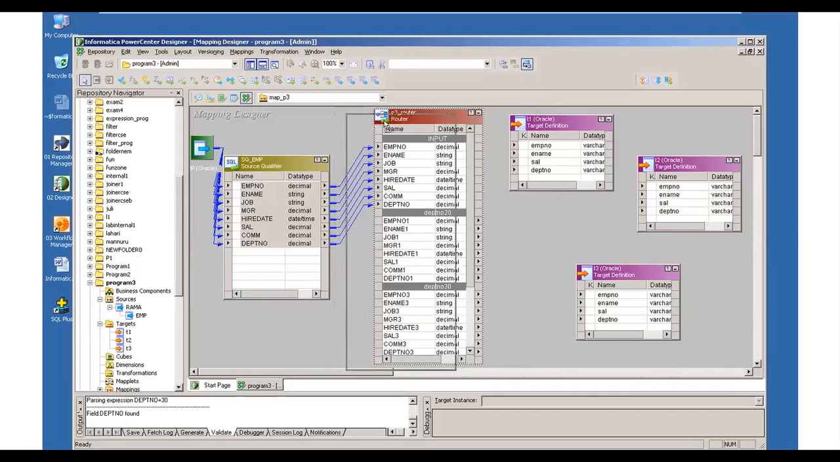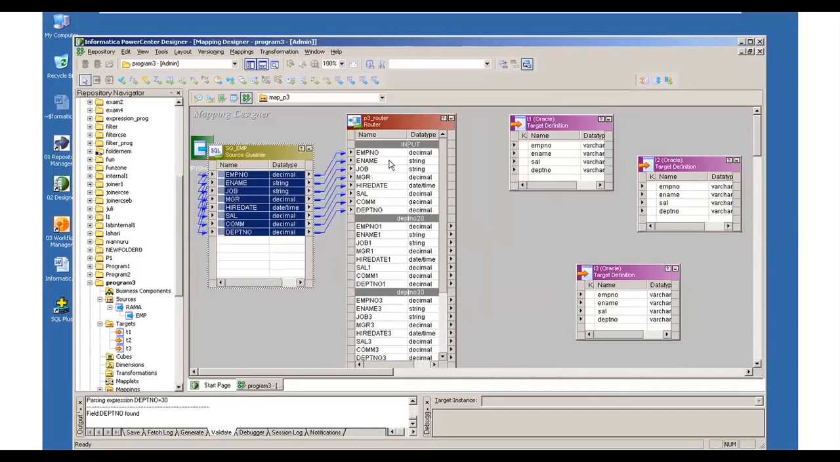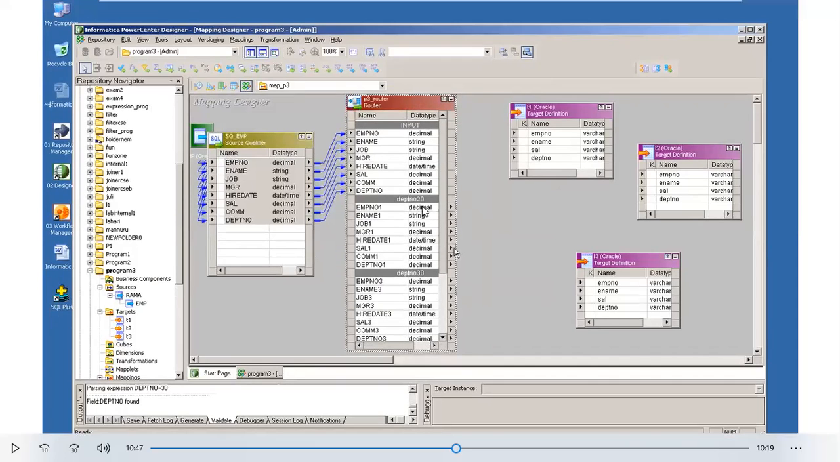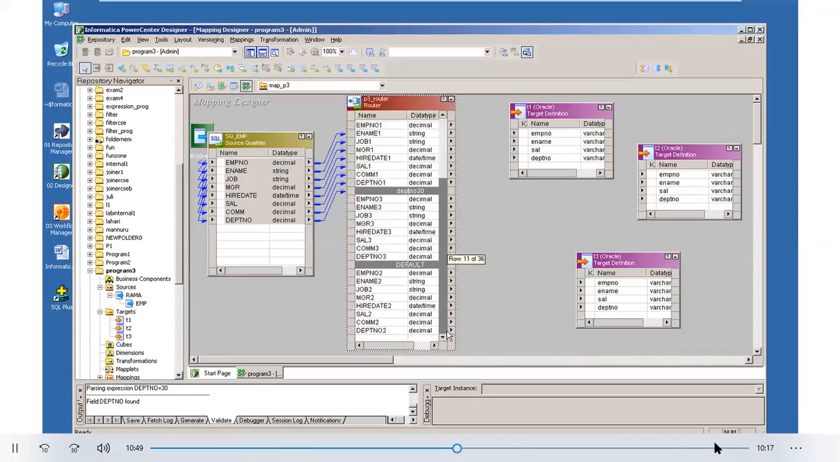Next, you will pass the department number 20. See here, you will identify the department number 20 related information. This is the department number 20 related information. This is the department number 30 related information. The next one is the default information. You will pass the data here.